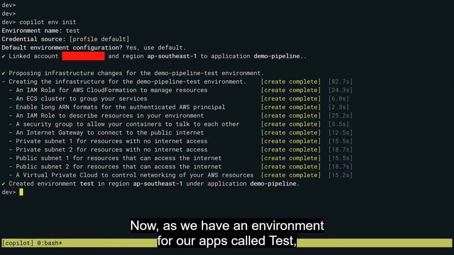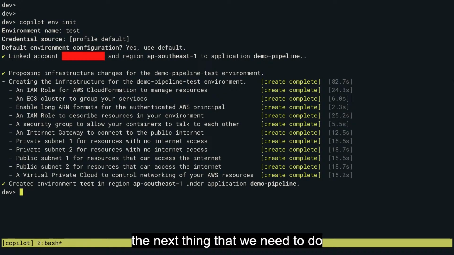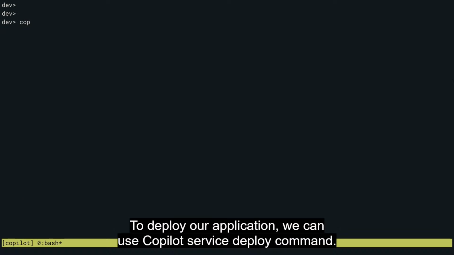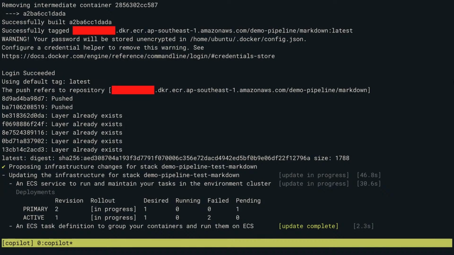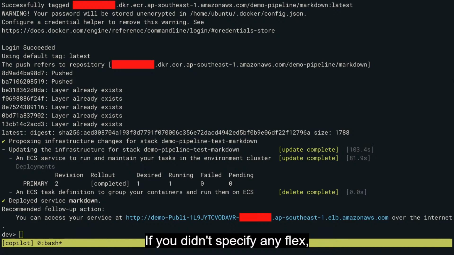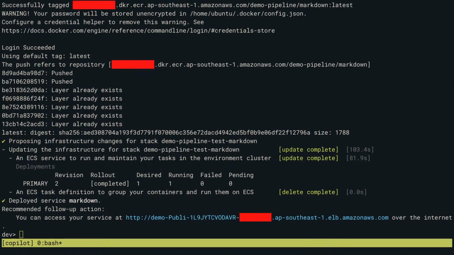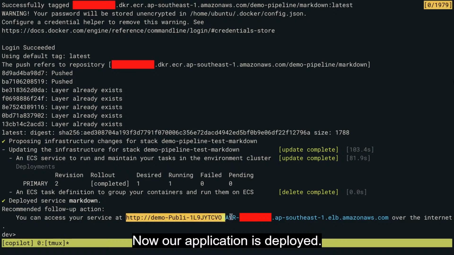Now, as we have an environment for our apps called test, the next thing that we need to do is to deploy our application in test environment. To deploy our application, we can use Copilot service deploy command. If you didn't specify any flags, Copilot will ask you a couple of questions so it understands how to finish the process. Now our application is deployed.